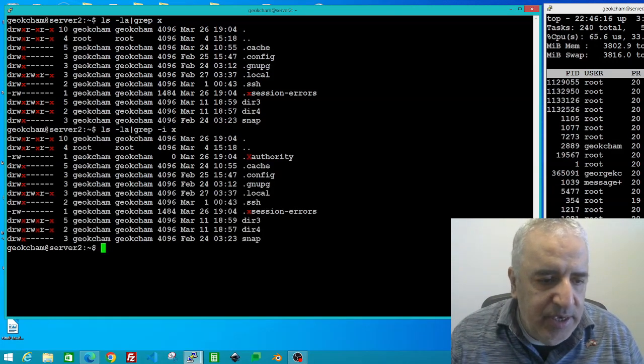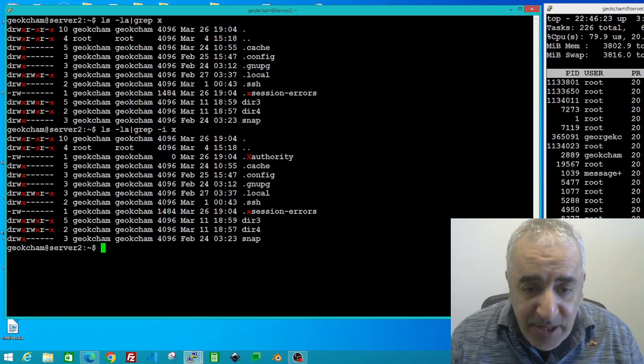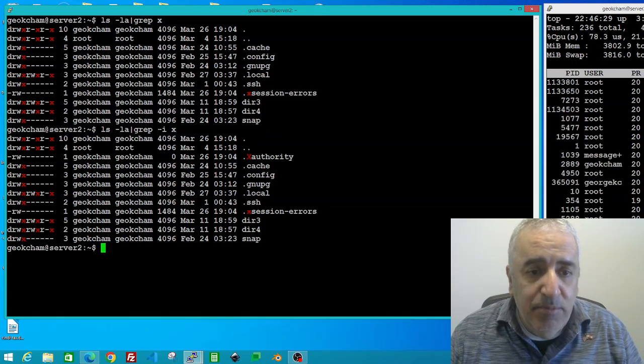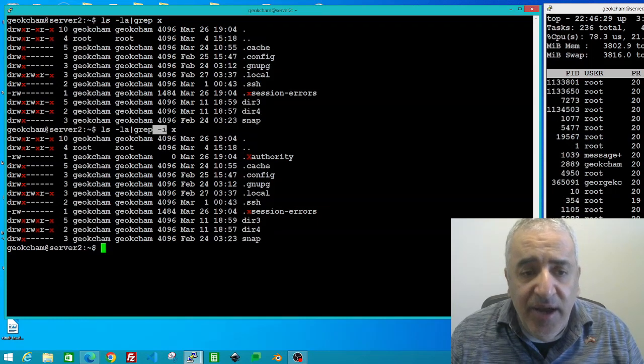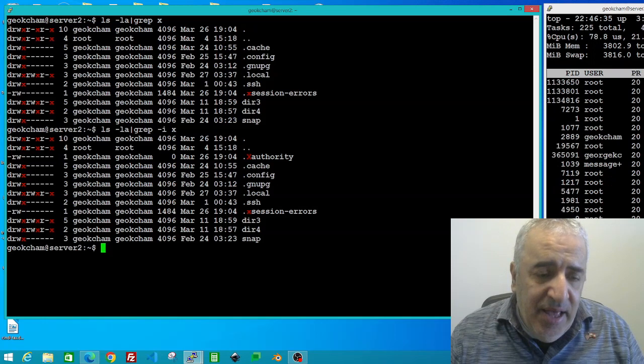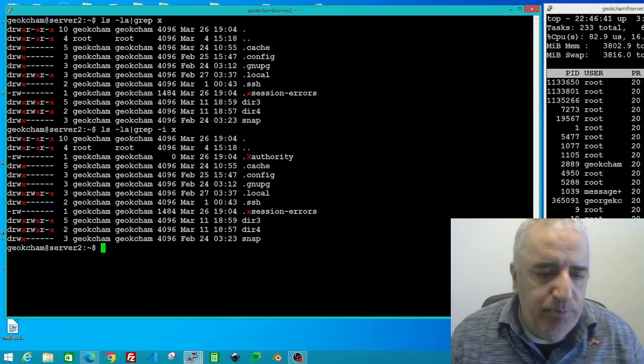If you look here, it displayed the .Xauthority, even though it has a capital X, and it displayed the small x, because I specified -i, which means ignore the capital or small letter. And I'm going to assume that if you specify capital X, it's going to give the same output too. Let's try it.